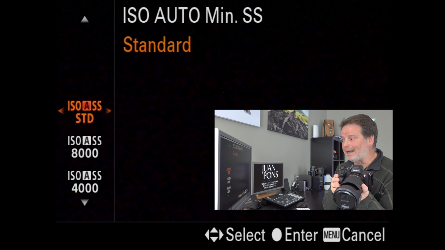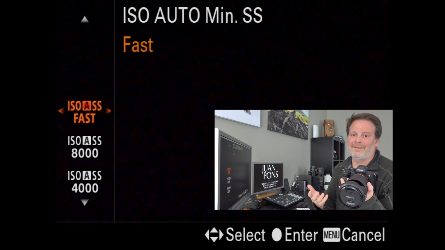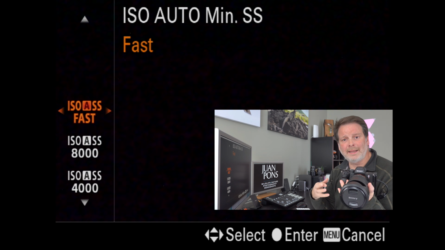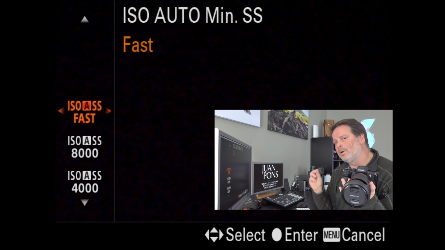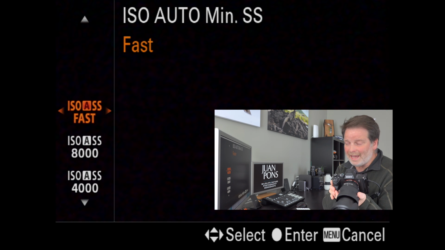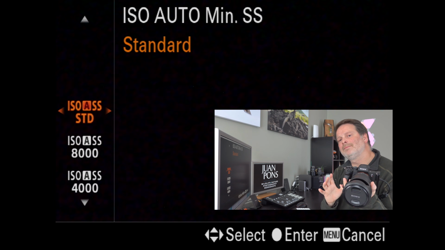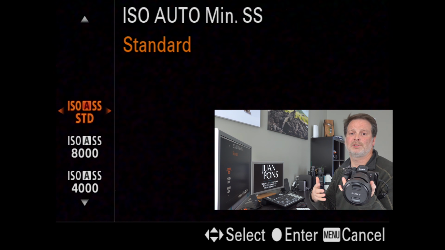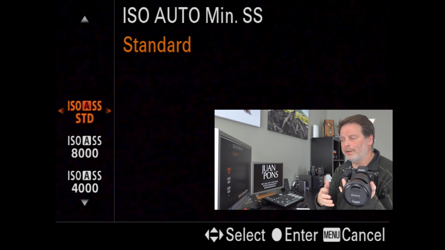Now I can also adjust that. I can set it to fast, which is basically twice as fast. So if you're shooting at 100 millimeter lens, then the camera is going to set your minimum shutter speed to 1/200th of a second, and so forth. Or you can go slower, or there's even a faster or a slower even setting here. My rule of thumb is I leave it on standard. Sometimes I may go to fast if I have a faster moving subject and I don't want to move over to shutter priority.